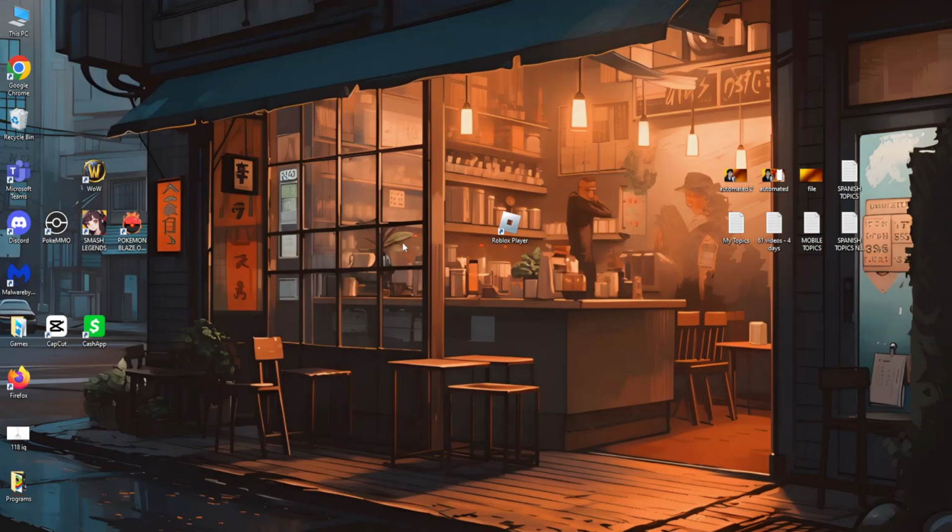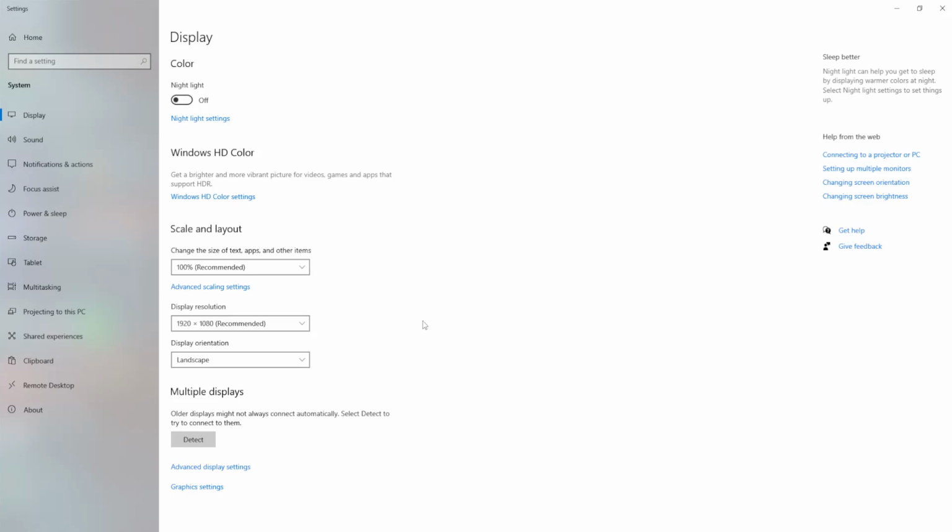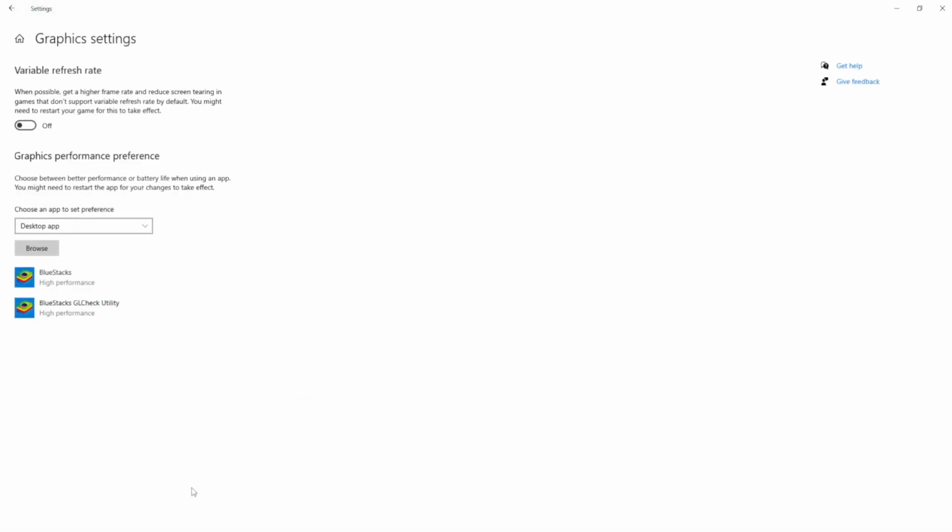A very quick and easy tutorial on how you can get more FPS in Roblox. Simply right click on your desktop and select display settings. From here this should load and we want to select graphics settings.